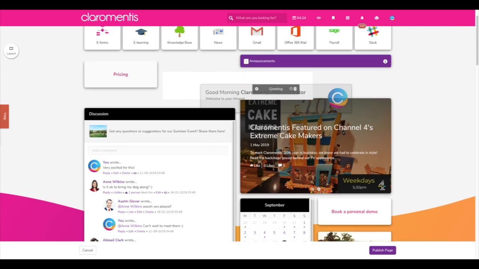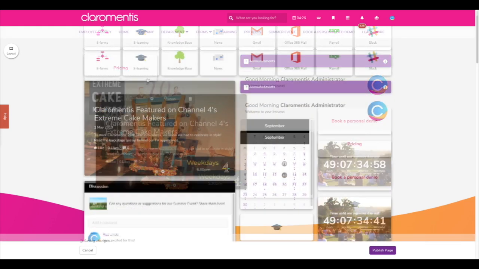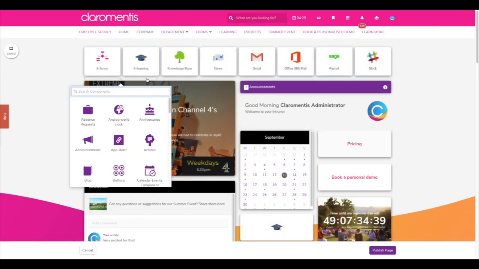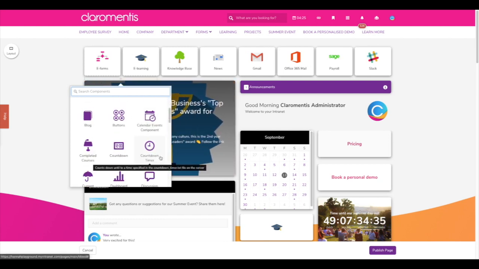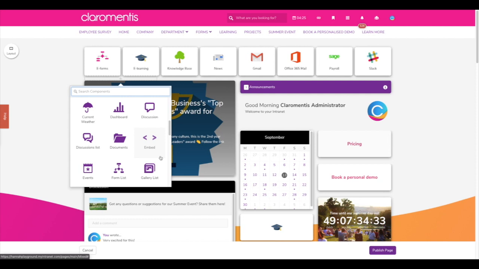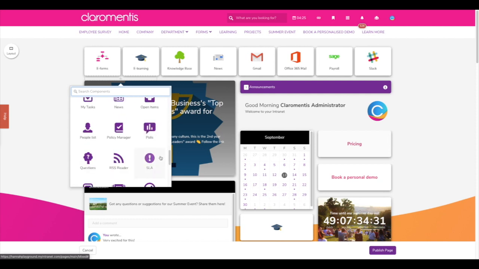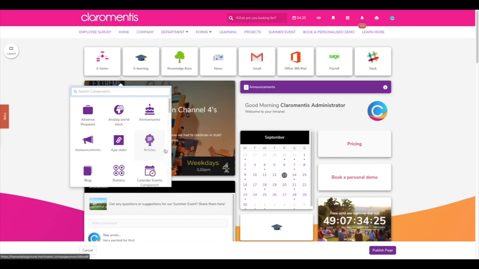To add new components to a page, find any white space and a cross icon will appear when you hover. Click in this area and the components list will appear. You can type into the search bar for a component title or scroll through the list. Hovering over each will offer a tooltip of information about the component's functionality. Clicking on a component will add it to the page in the space where the cross was shown.